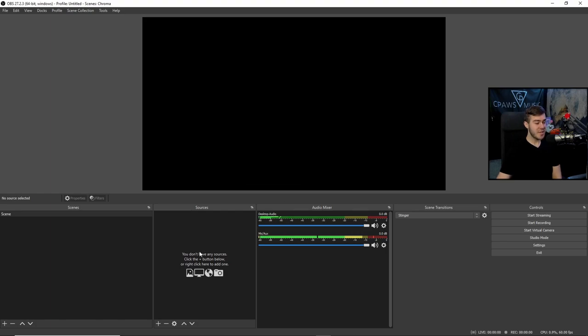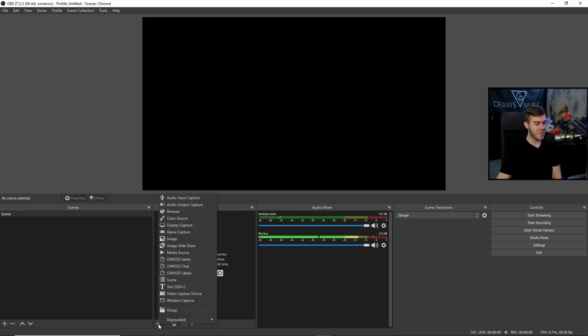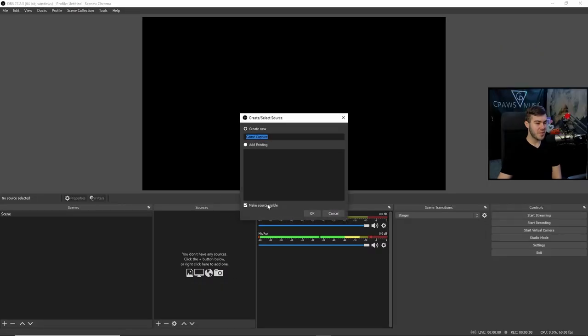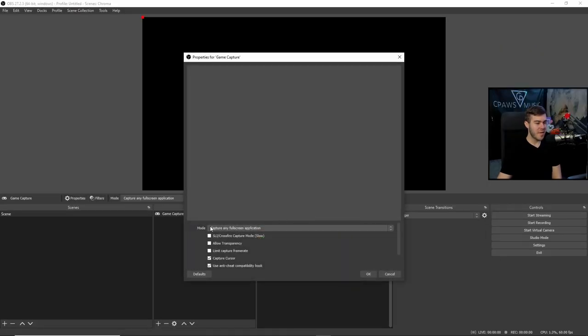So if you wanted to use a different route, we could do the plus button under sources, and we could use game capture or window capture. It's up to you. If one of the options doesn't work for you, just choose the other one. But I'm gonna click game capture, I'm gonna click OK. And then we'll have our mode.